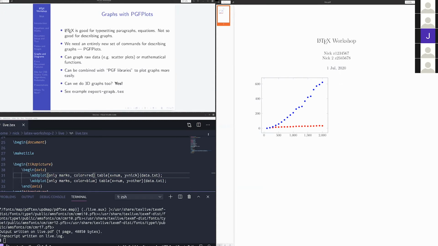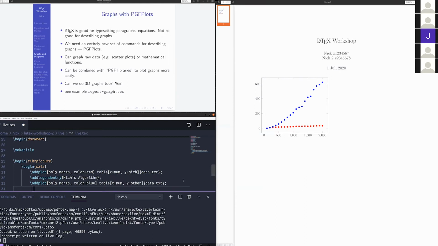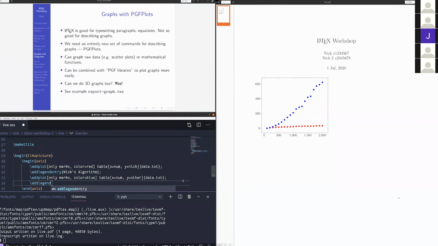So one thing we can do is we can have a legend. So we do add legend entry. Nick's algorithm. Other algorithms, like that. There you go. All right. So now it's pretty clear what's going on here, right?